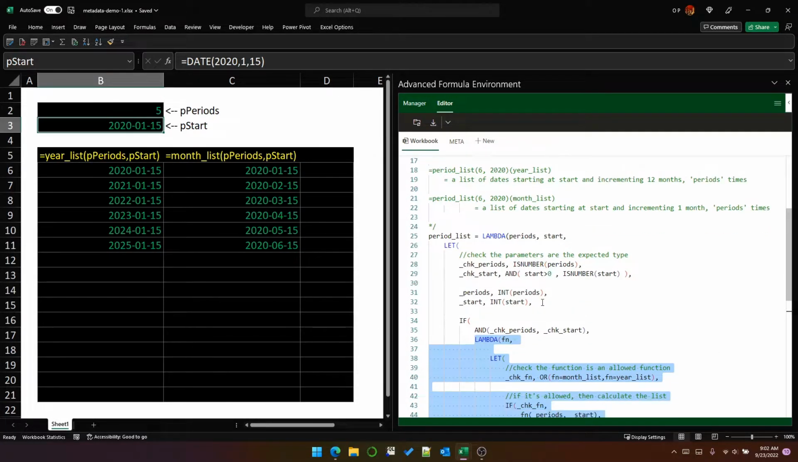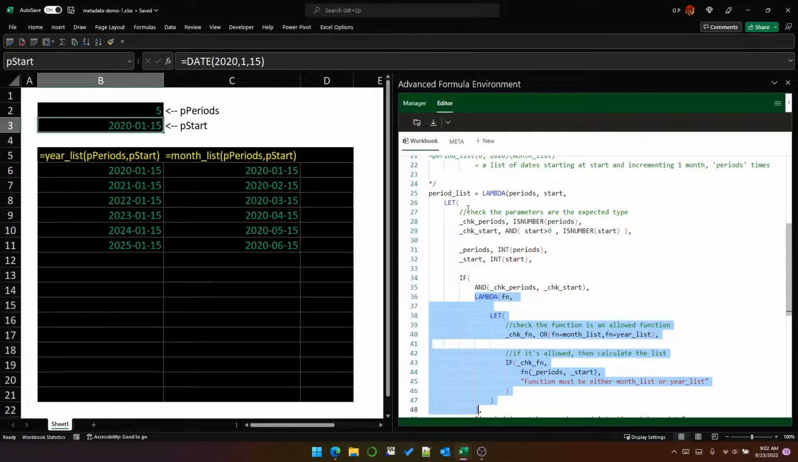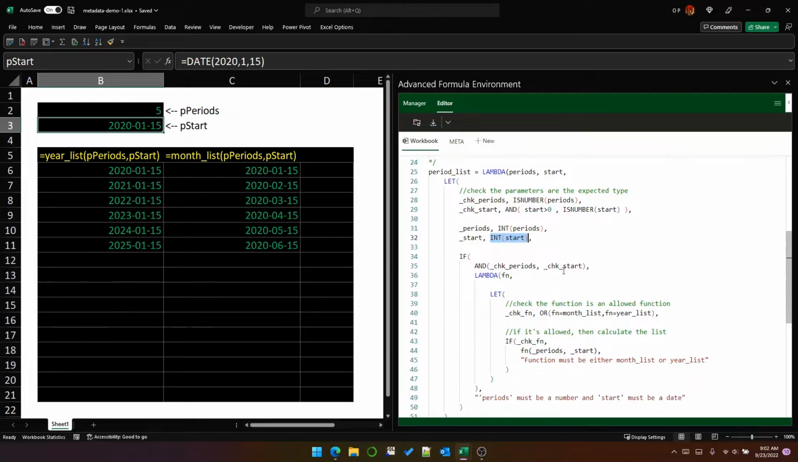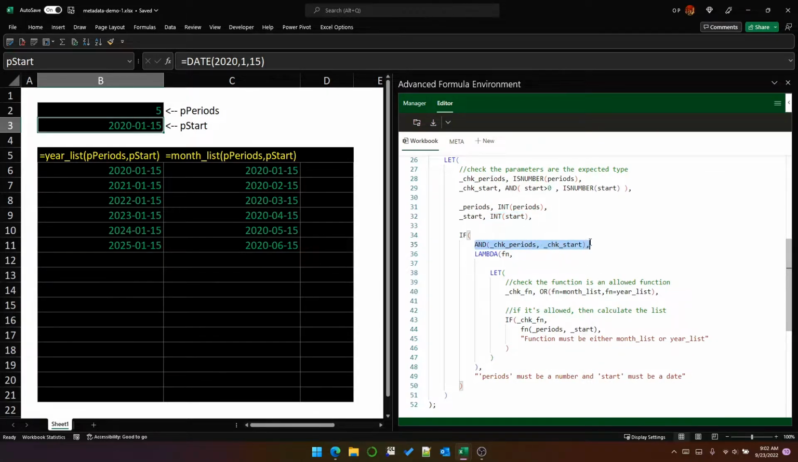So what's happening here is we check that the periods are a number, and we check that the start date is, first of all, not negative and is a number. And then we convert them to integers, just in case somebody's decided to put a decimal in there. And now we say, if both of those checks are true, then return this lambda function. And this lambda function takes one parameter, which is fn, and that fn is intended to be a function.